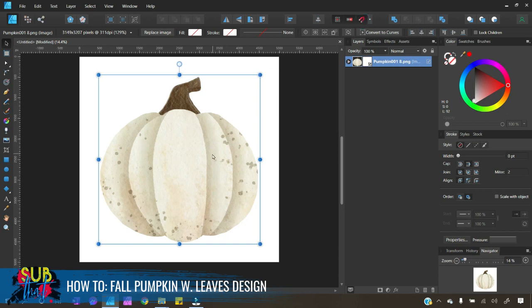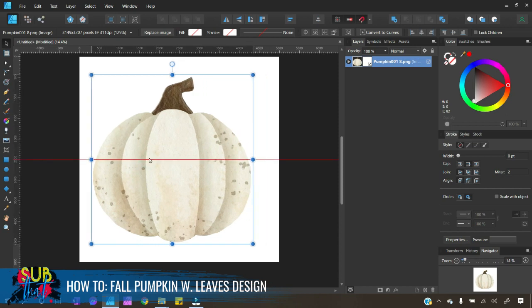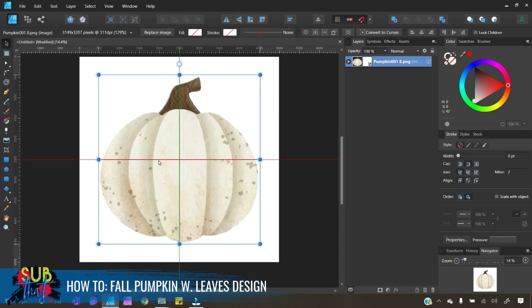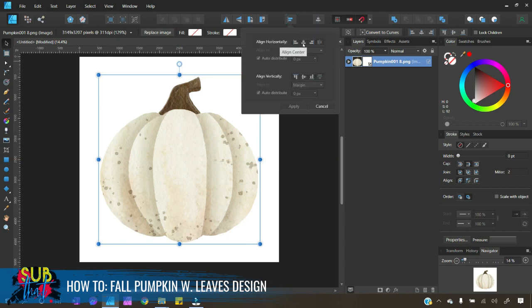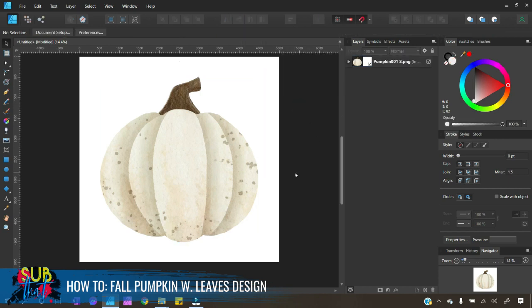Also, if you just want to automatically adjust it without having to try and get those snapping guides, because they only activate when you are right on the line, so if you move too fast, you'll miss them, you can just click on your alignment panel and choose align center, and click apply.